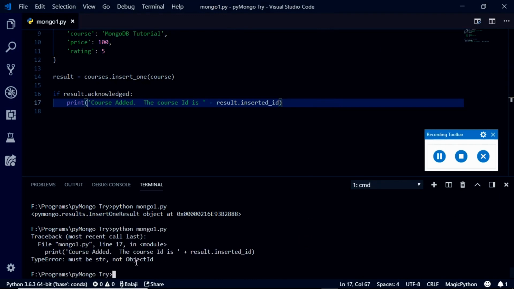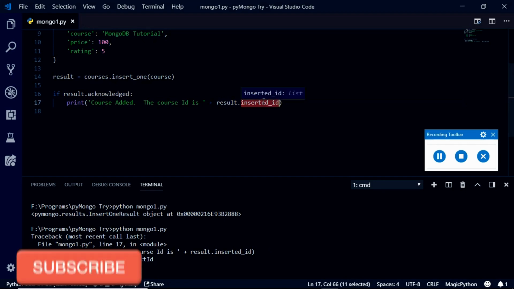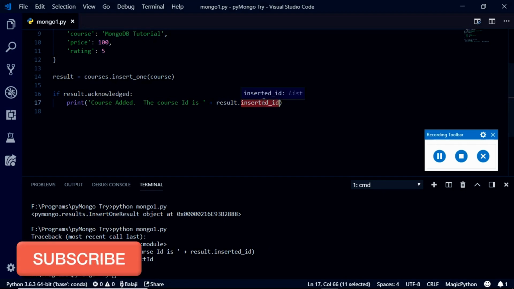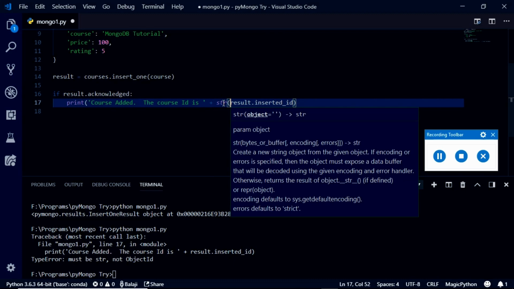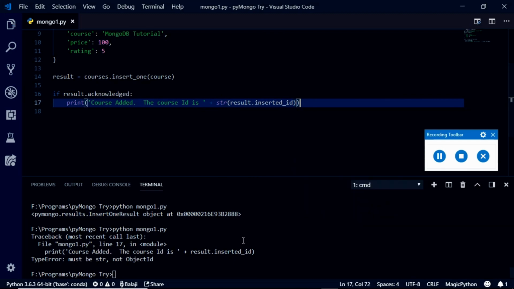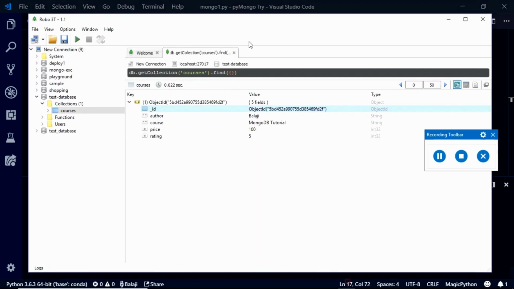Oh, it's showing an error. Okay, this inserted ID is by default an ObjectId, but we are concatenating it with a string, so we want to manually convert this to a string by using the str function. So str, and then I'll clear this console and run this program once again. See, course added, and it is returning the course ID. I will check this once again.